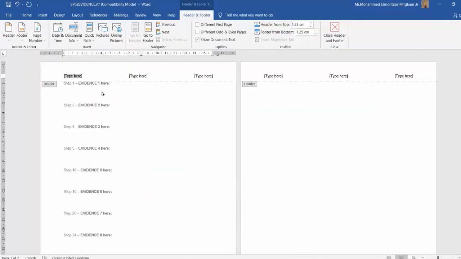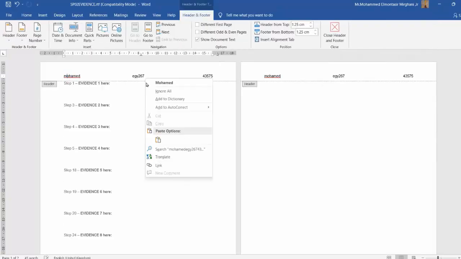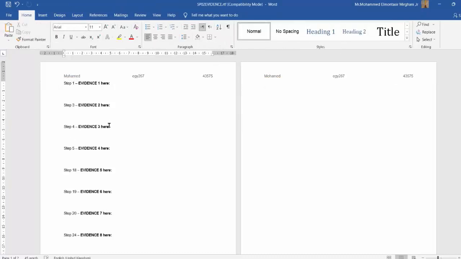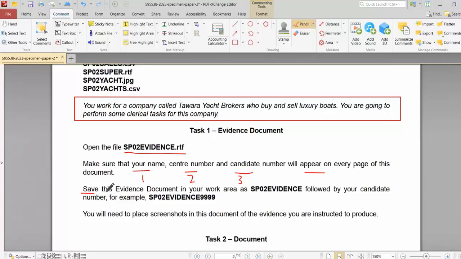So I have to put my name, my center number, and candidate number. It should appear on the next page, and you will see here it appears on the next page. So just close the header and footer, and here we have our name, center number, and candidate number appearing on each page.